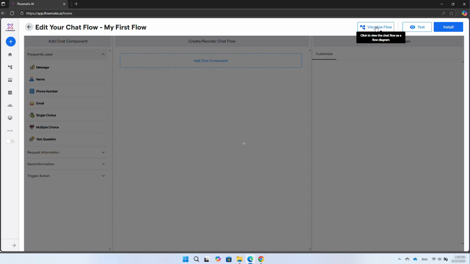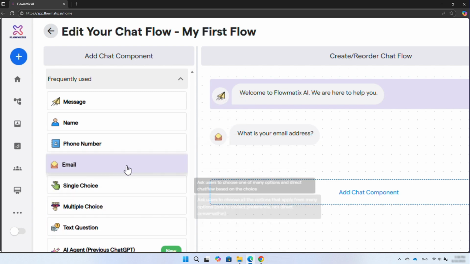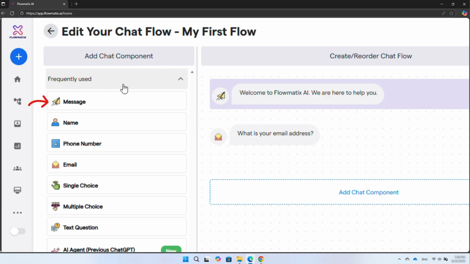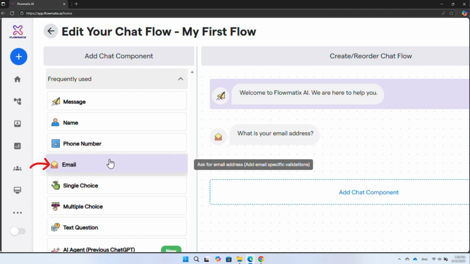Now, over on the left-hand side, you'll see a list of chat components you can add to your chat flow. These are the building blocks that help your bot interact smoothly with customers. Let's go through some of the most commonly used ones. First, we have Message. This simply sends a message to the user. Next is Name. Use this when you want to ask for the customer's name. Then there's Phone Number, which collects their contact number. You also have Email for gathering email addresses.